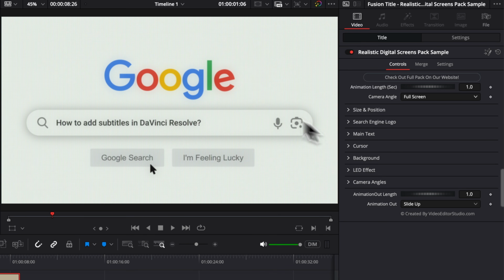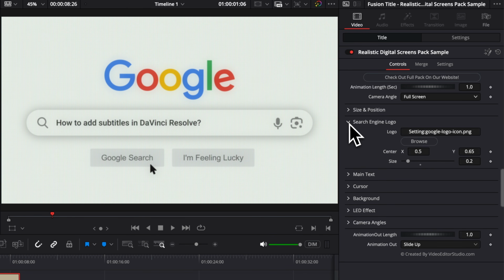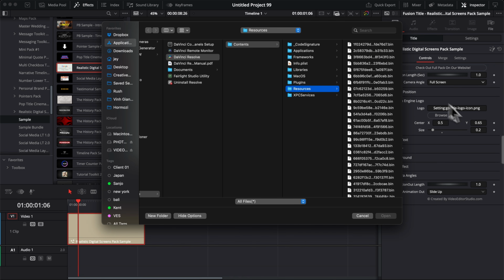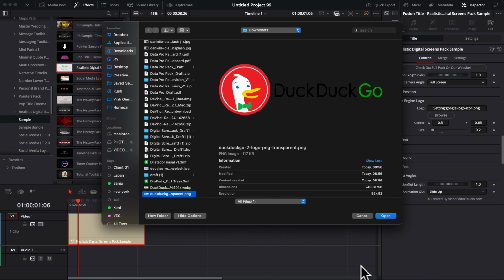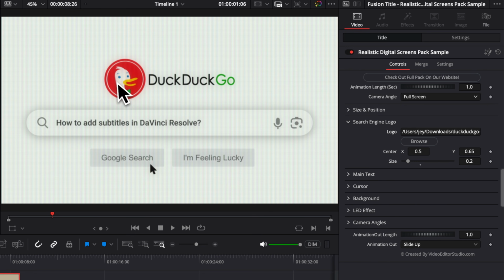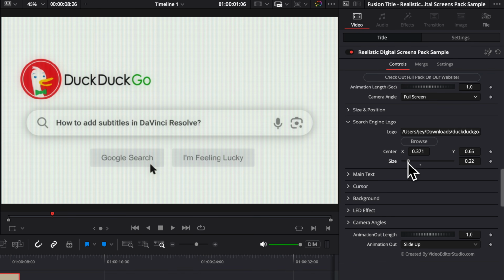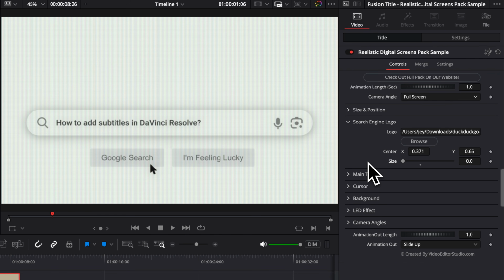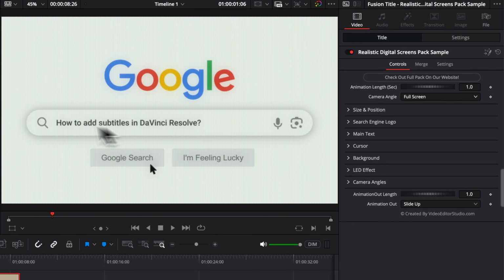Now you can replace the search engine logo if you wish. So here you have a loader, you can just open that, click browse, and then load in any logo you want directly. So if you're using another search engine, you can just load the logo of that other search engine and it will show up right here. You can adjust the size, you can adjust the position, so you can completely remove it if you wish to remove it as well.